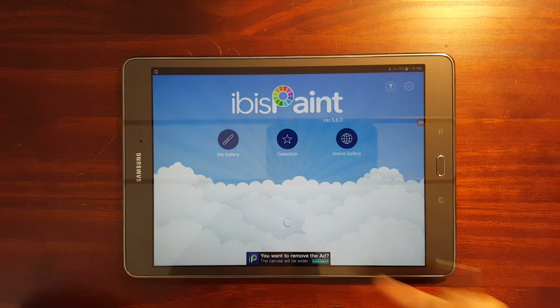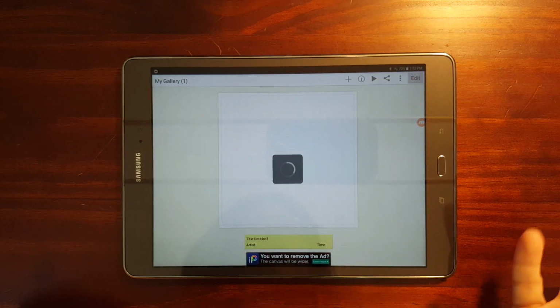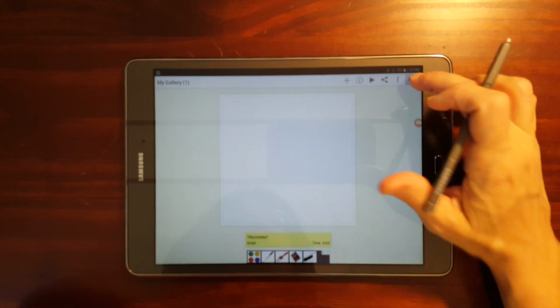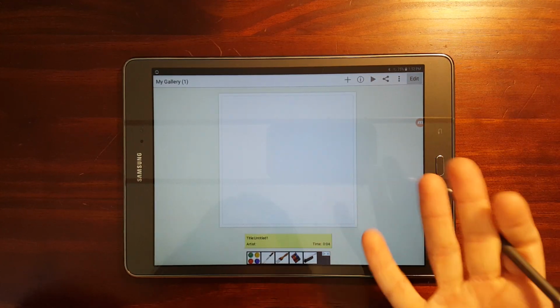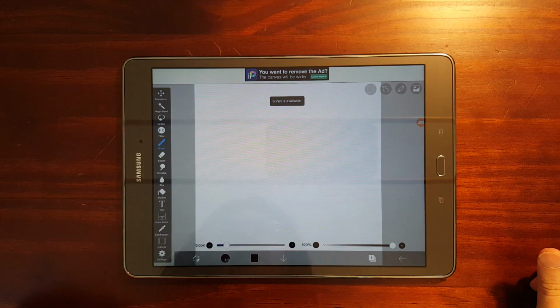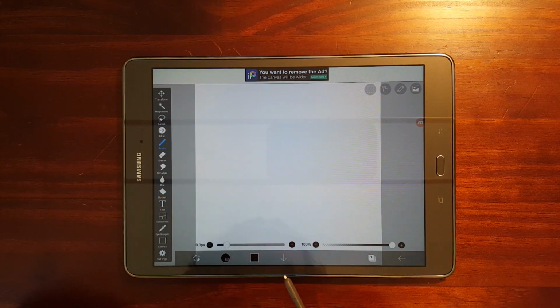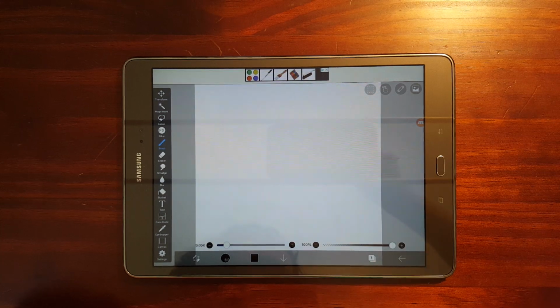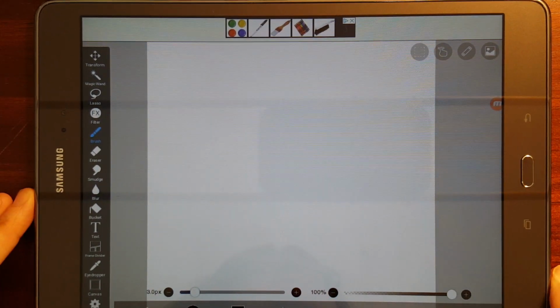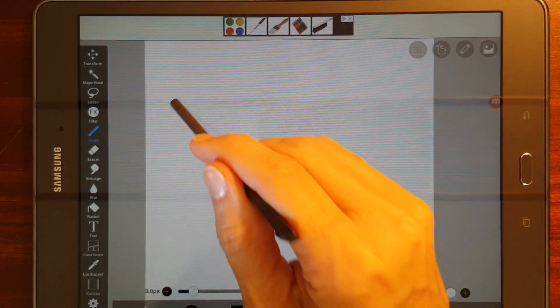Okay, this is how long it takes for the app to launch. Not bad, considering this is a 4-year-old tablet. I've got a, I guess this is called a canvas already set up. I'm just going to edit it. A brush is already selected. Now, I'm going to zoom in a little bit. This is the latency you're going to be dealing with.